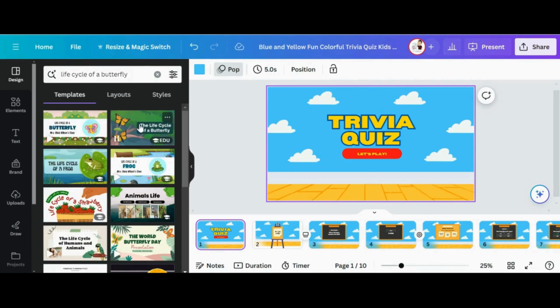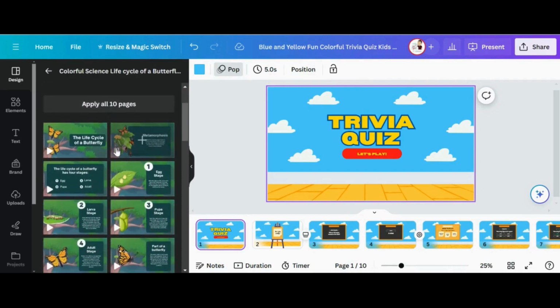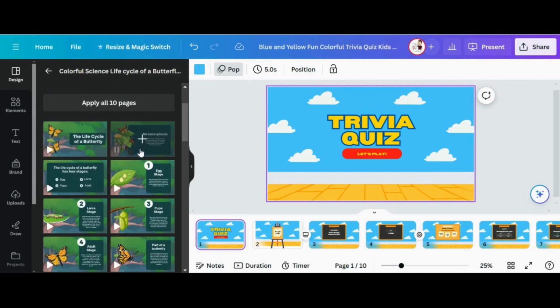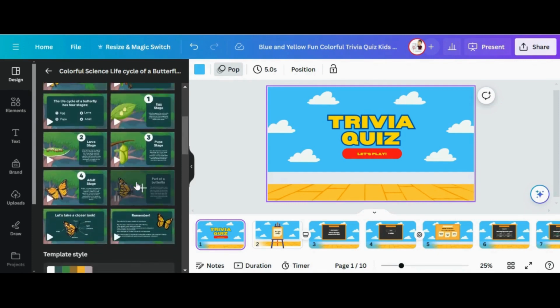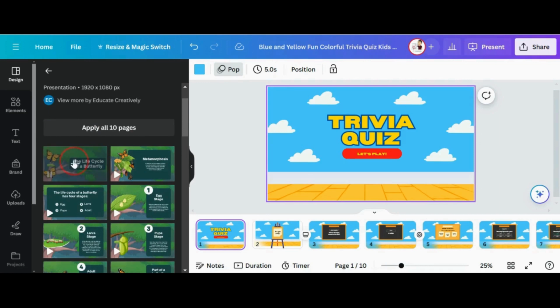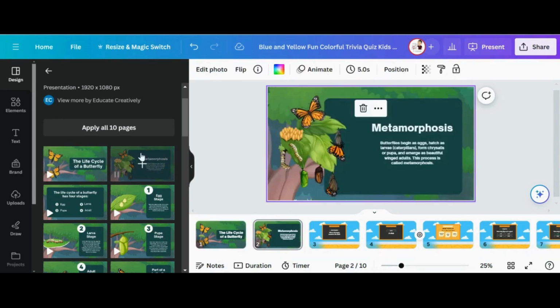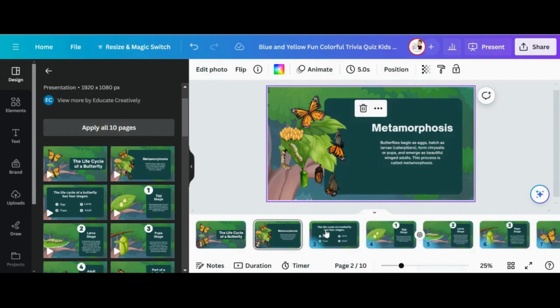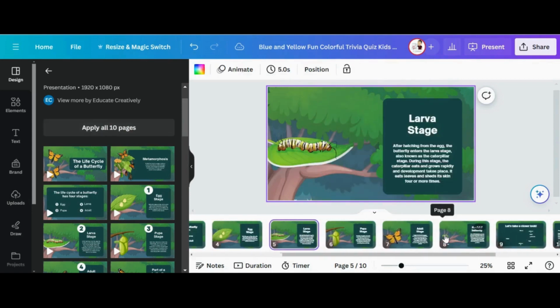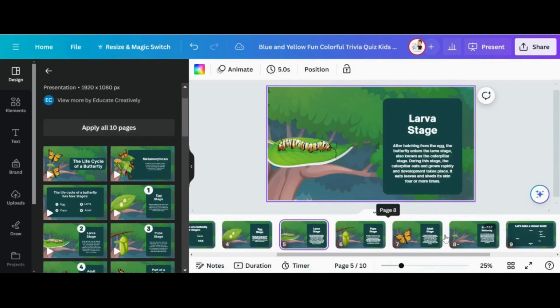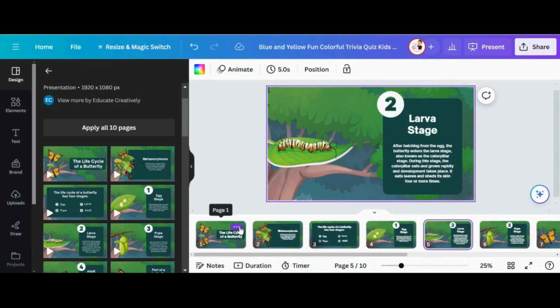If I click on this one, it provides for us just some really quick information about the life cycle of a butterfly. And if I select one right now, it's going to change that trivia game that we had. So life cycle of a butterfly, and we can go ahead and add these slides if we wish. I'm going to do the same thing, apply on all 10 pages. Now it changed my game slideshow, and it added all of the information about the life cycle of a butterfly.